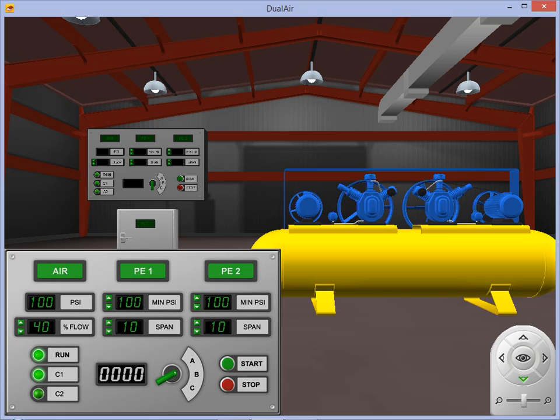The control panel for the dual compressor application shown here allows the user to define the minimum PSI and span required, as well as modify the flow rate for the application. In addition, start and stop push buttons are available, as well as a mode selector switch, which allows the user to program three different modes of operation.